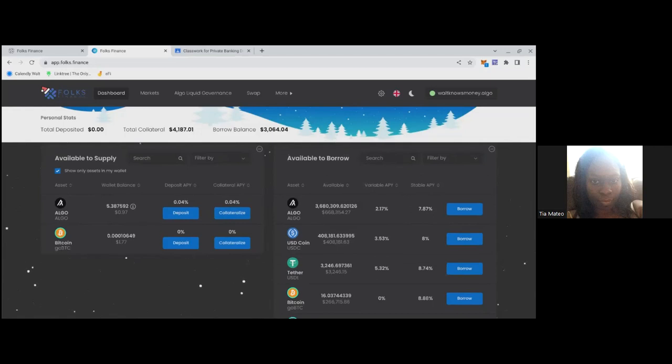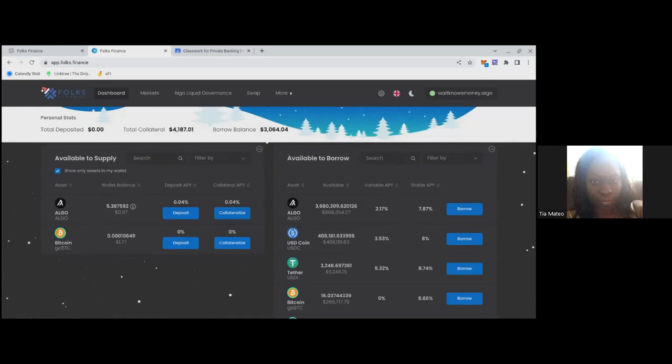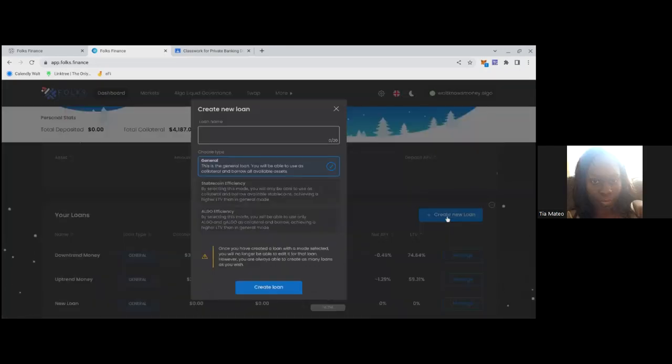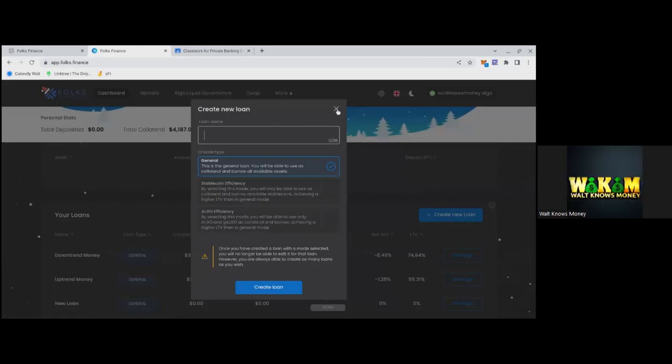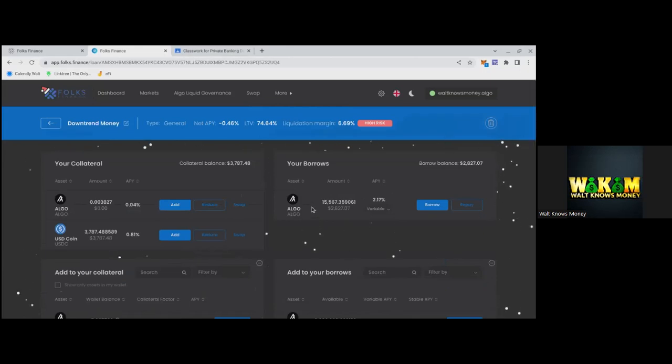Are you going to create an uptrend or downtrend? No, I'm going to use the loan as an example to do both. Okay. Because all you have to do when you're ready to create a loan is go to create loan and name the loan. I'm going to show you the functions of downtrend and uptrend. I'll do that right now just for some clarity.